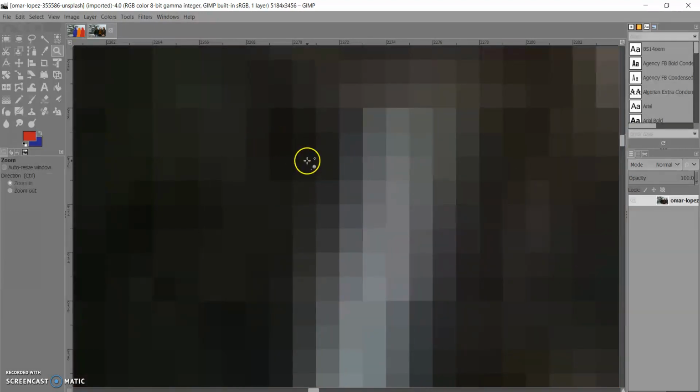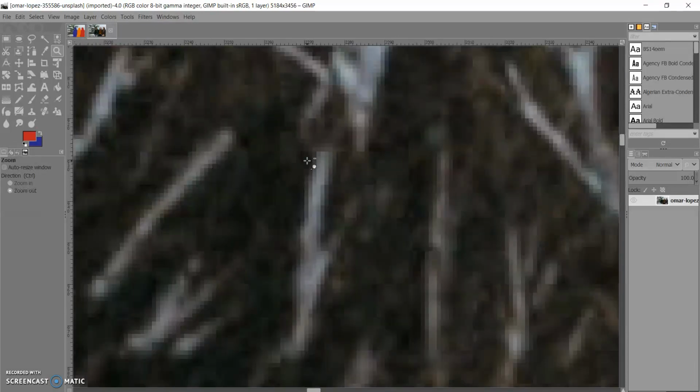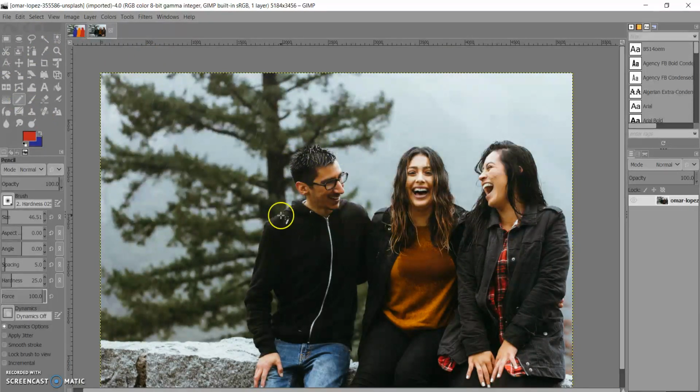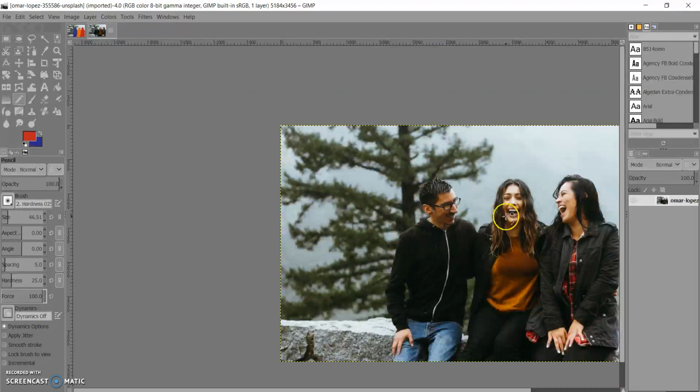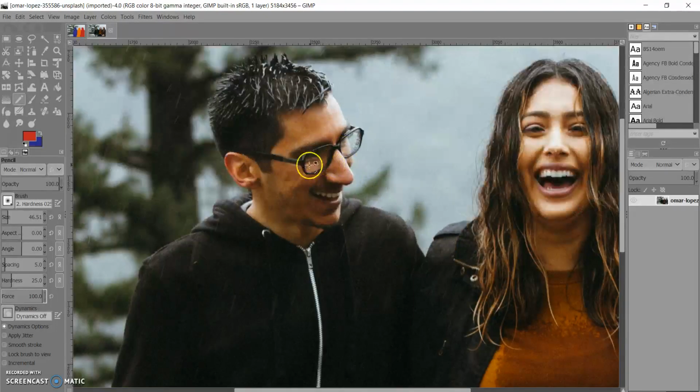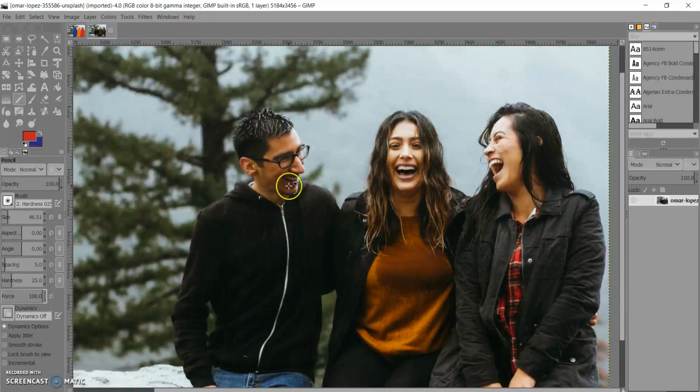But the way I like to use is by pressing and holding the control key and then scrolling your mouse wheel. And that can be done with whatever tool you're using. So say, for instance, if you're using your pencil tool, you're just drawing a little bit over here. You can just press and hold control and then scroll your mouse wheel and it'll zoom in or out based on wherever you've got your cursor pointed.